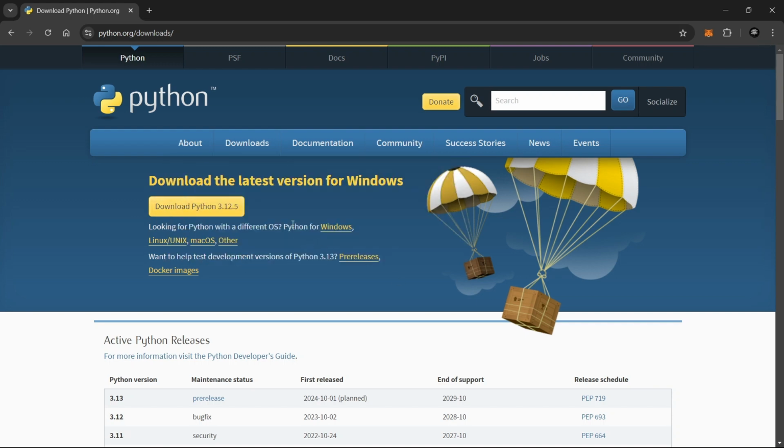But if you're using MacBook, you go ahead and download the one for MacBook. If you are using Windows, all you need to do is to click and download. I've already downloaded it. I've already downloaded Python. It's in my system already, but I've not yet installed it.